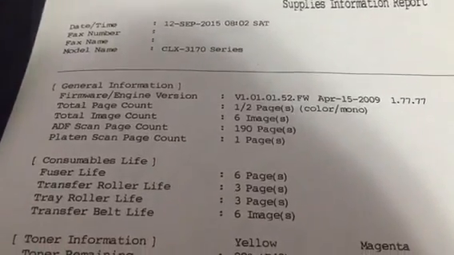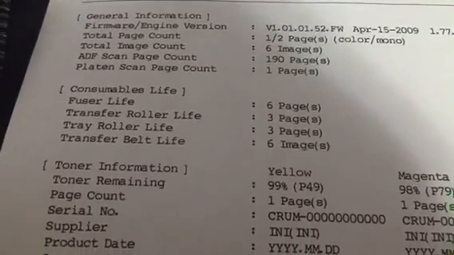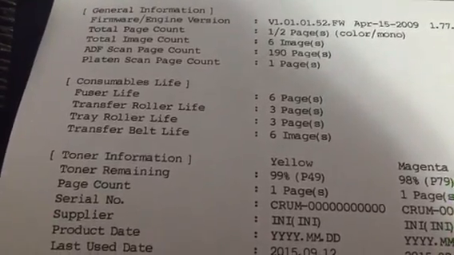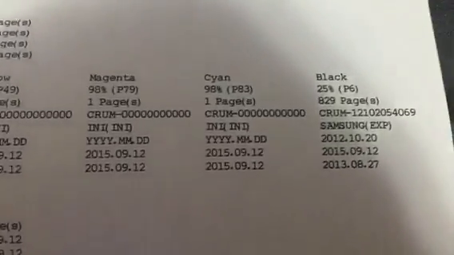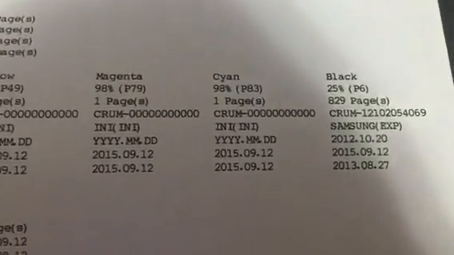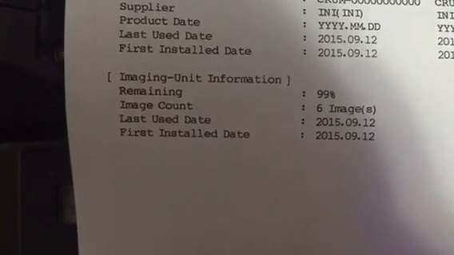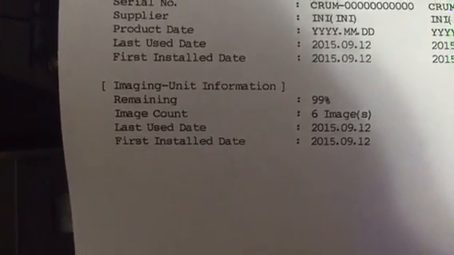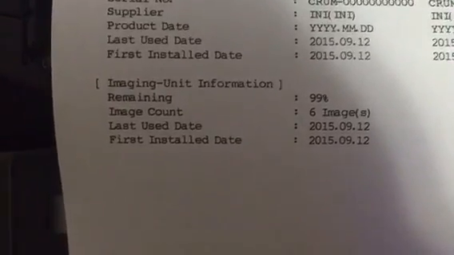It reset pretty much everything that's related to page counts, your page counts at the top, your fuser life, transfer roll, or tray life, all that stuff. The toner remaining reset, except for the last one, because that has the manufacturer's chip. Serial numbers, installation dates, page counts, they all reset, except for the black, because that's the Samsung one. And it actually reset your imaging unit page count too. So the installation date is today, and it doesn't think that it ever printed but six images.